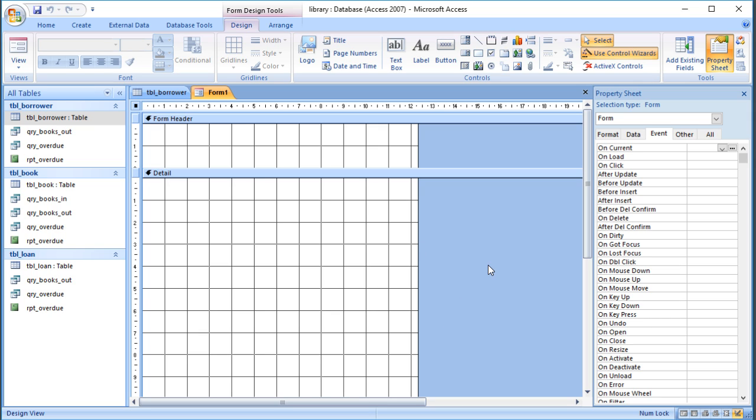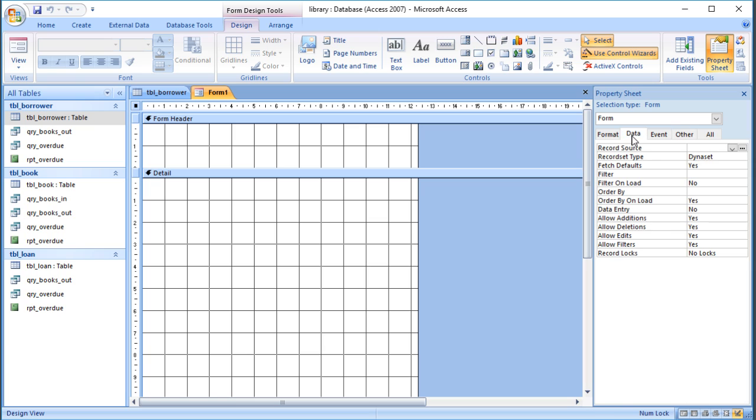So the first thing we need to do with a form, if we haven't used the wizard, is link it to a table or a query. We can bind the table, and that's where the information on the form is going to come from, or if it's a form for entering new information, where it's going to be saved. In this particular case, if I want to have a form for entering new customers or new members of the library, then that information is going to come from and be saved to the borrower table.